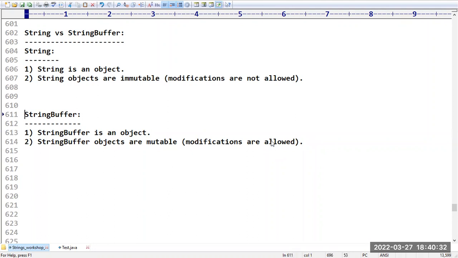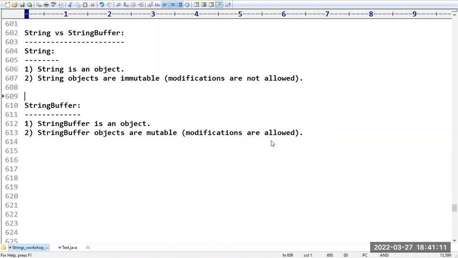Okay. Next, the third difference. Observe carefully. Here in the string buffer, we can access the methods with any number of threads. I don't want to take that point now. We will discuss it later, because the synchronization concept must be required, which I will cover in the string builder concept, so that you will get clarity on that. So the main difference is: string objects are immutable, string buffer objects are mutable.